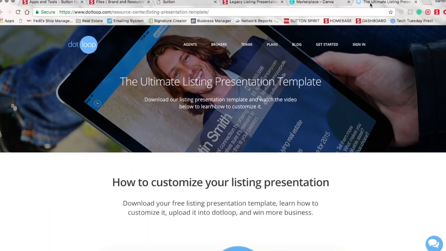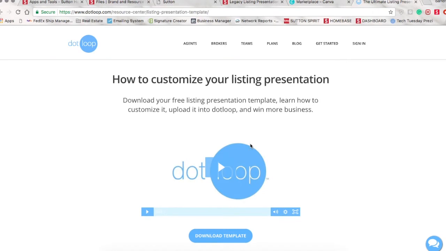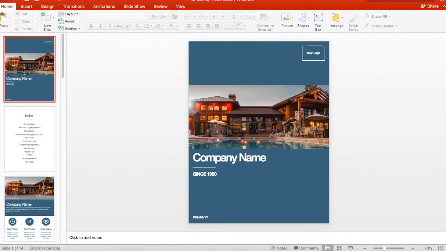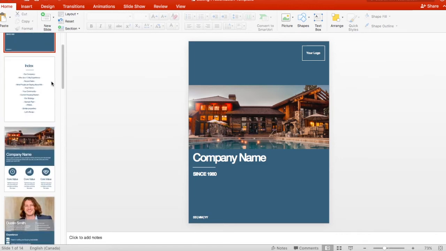Another presentation template here is available through Dotloop, dotloop.com in their resource center. So it's their listing presentation. You can download the presentation template here for free. And it comes in 2 different file types. So it's in PDF if you want to create it in a PDF and edit it there. And it also is available through PowerPoint if you'd rather do that. So I downloaded it in PowerPoint here just to give you an idea of what it looks like.